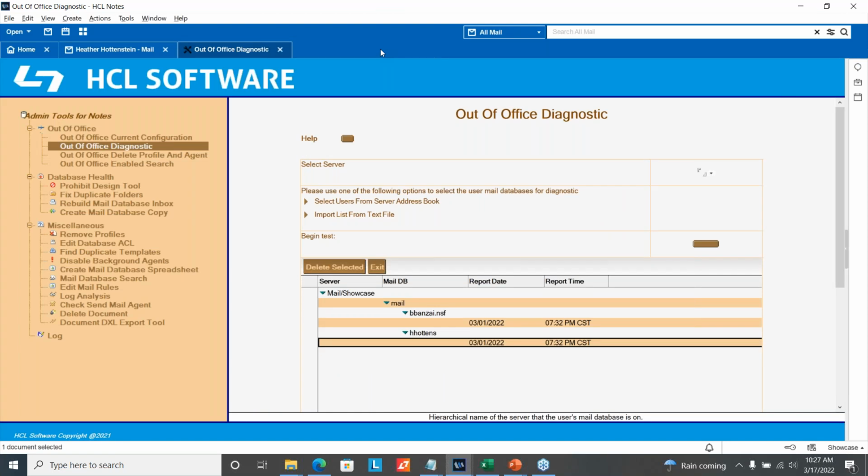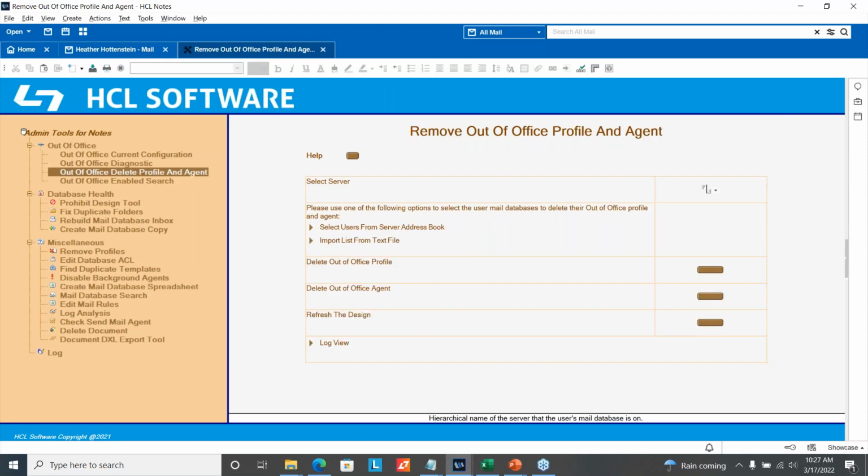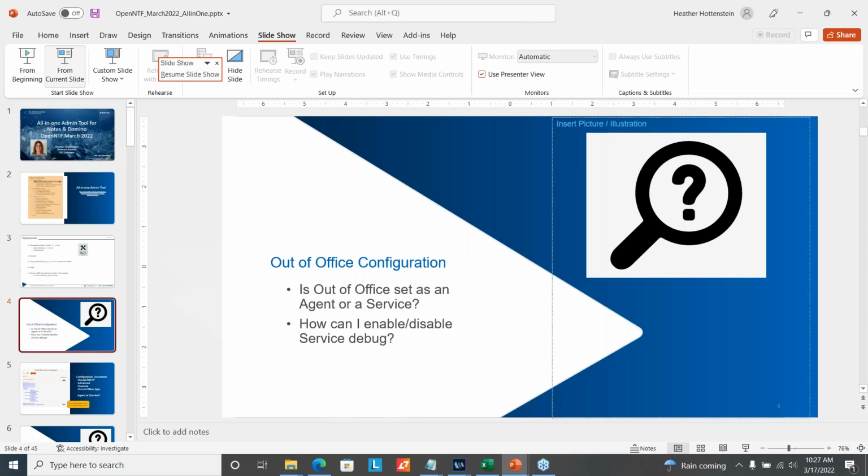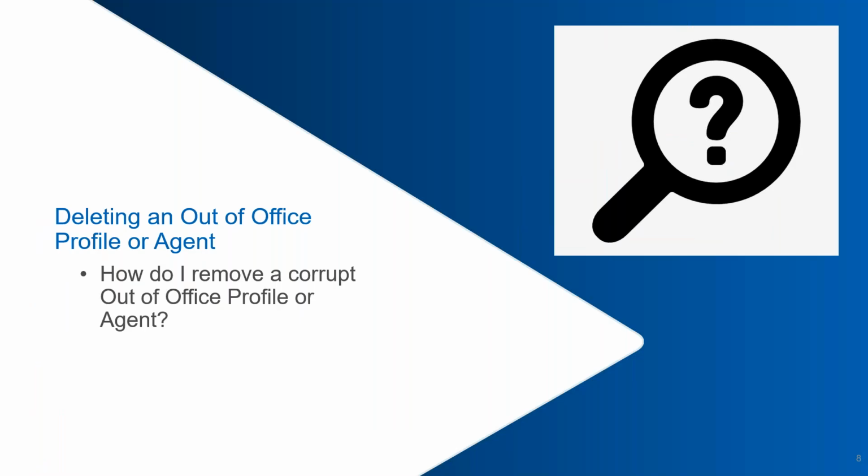All right, so now that you know whether or not you're using out of office as an agent or a service, you've done some troubleshooting, you've been able to get all your diagnostic information about all the different bits and bytes and pieces of the puzzle, you may find out that you have a problem, for example, with a profile document, or you might find out that you have a problem with an agent. Out of office profile documents and agents, they are just documents in the background. And so they sometimes can get a little bit of corruption.